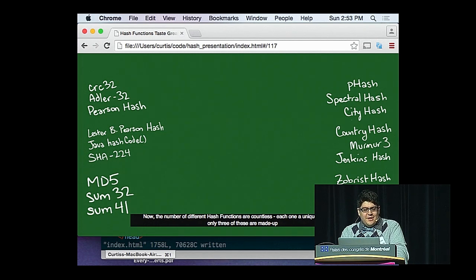The Lester B. Pearson hash is a fake hash. The Pearson hash is a real hash, though. Let's see here. MD5 is real. Any more guesses? The perfect hash is a real hash. The perfect hash is a hash function that has been calculated in advance so that the set of inputs you have perfectly map to a set of outputs. It's a really interesting hash. The fake hash here is the country hash. City hash is real, country hash is fake. Pearson hash is real, Lester B. Pearson hash is fake. Sum 32 is real, Sum 41 is a band.